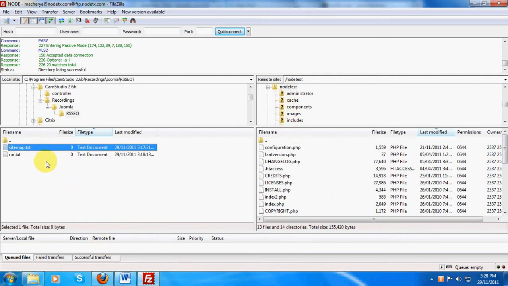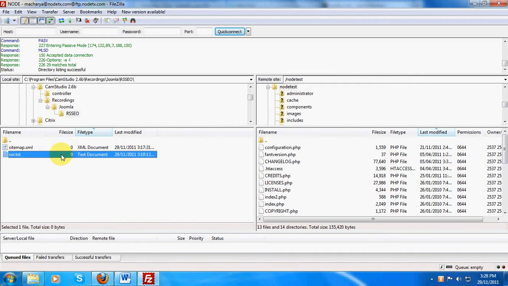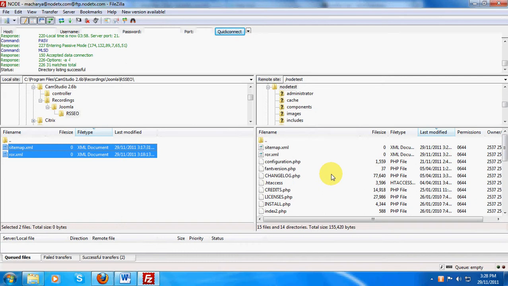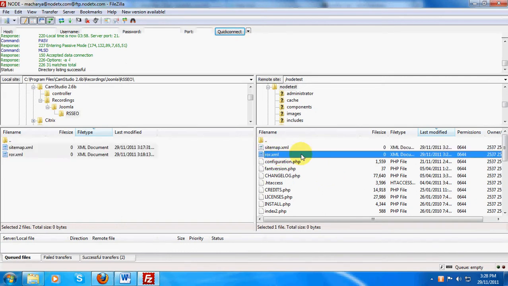Okay, now you can see that these files are currently in text format. It's a Notepad file right now, so we can change their extension to XML. Now they are XML documents, you can see. Change the ROR also. Now both files are XML documents. Select both files and upload them. Okay, both files are there.